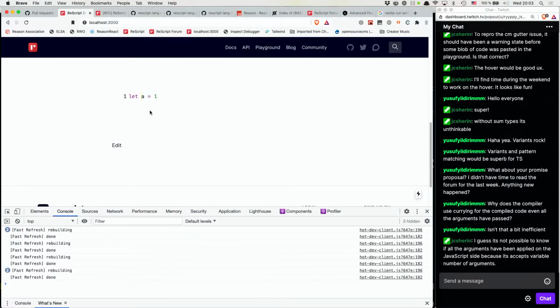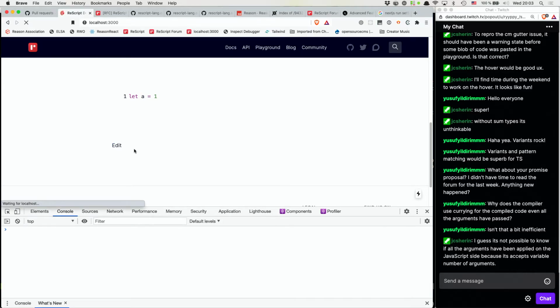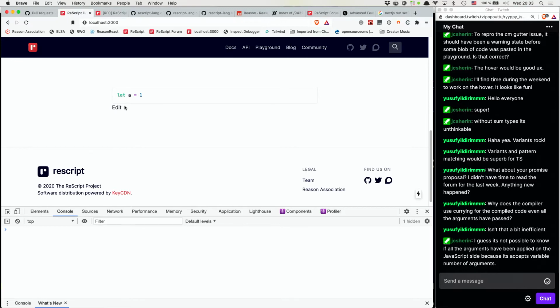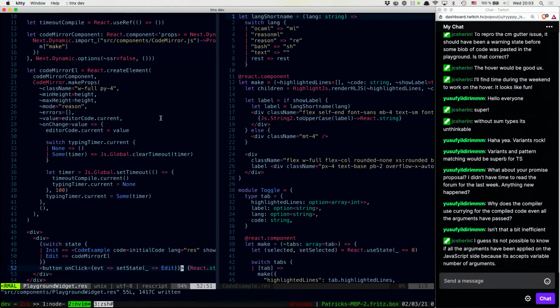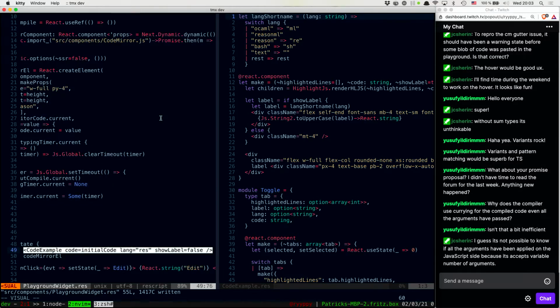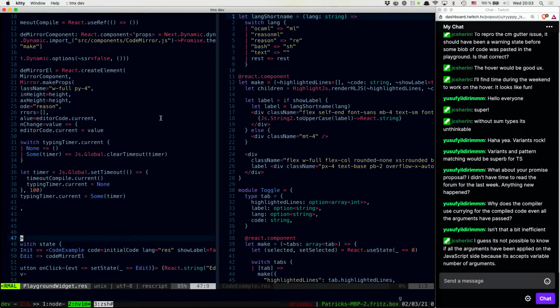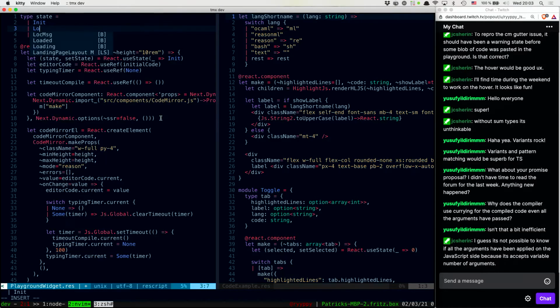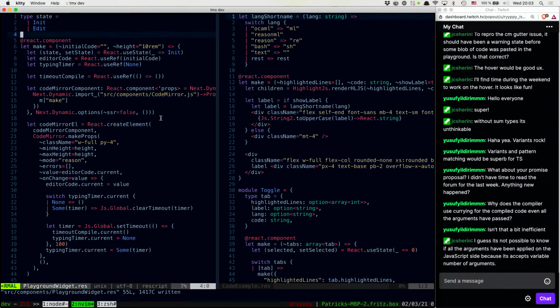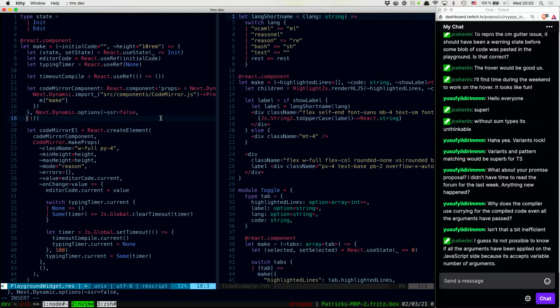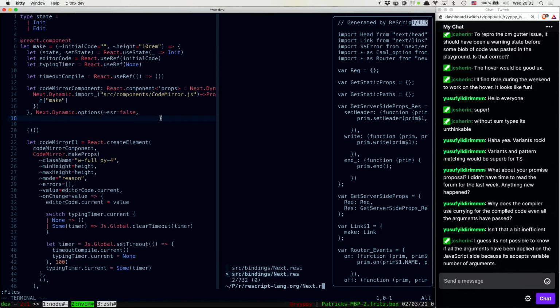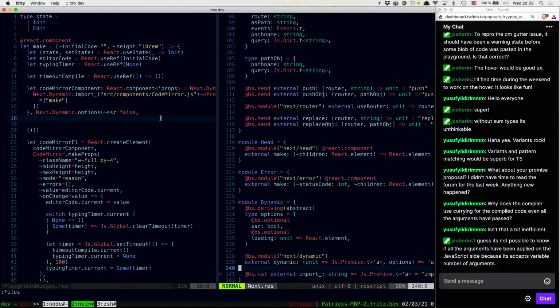So I press edit, it will... okay, I have edit, I press edit and then it should show the... yeah, it should... wow, this is so hacky. So we have loading and loading.